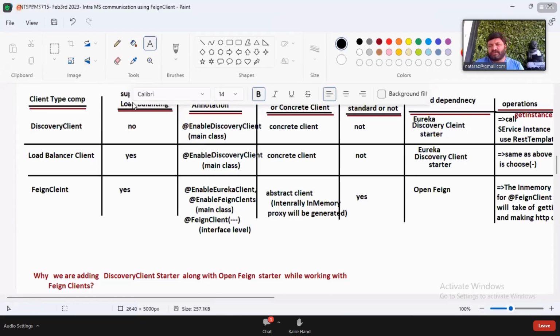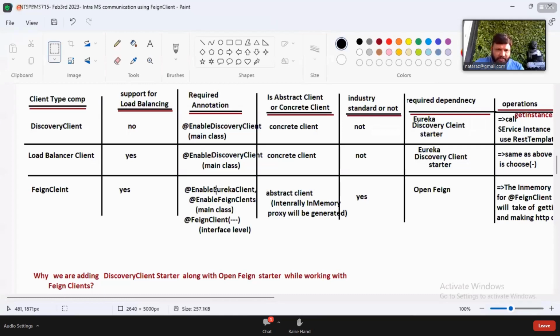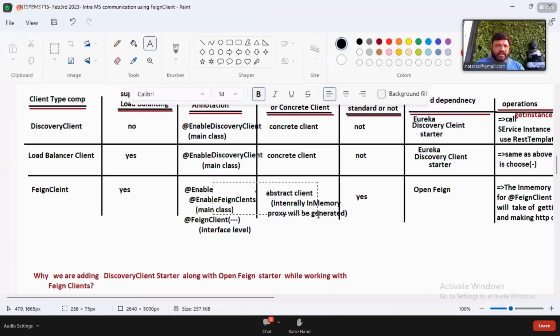Look at the last one. Feign client supports load balancing? Yes. What are the annotations I should use? @EnableEurekaClient. Eureka client or discovery client? Discovery client. I think this mistake happened everywhere. Okay, @EnableDiscoveryClient.